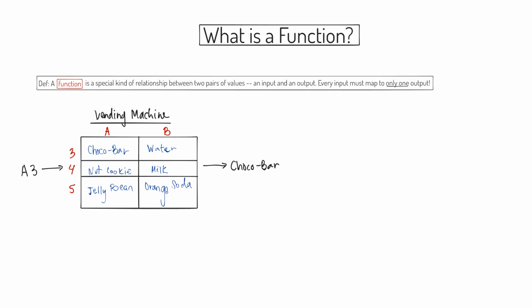And so let's explore the domain and the range of this function, because every function has two parts. The values that we put into it, we call those values the domain of our function. And then we have the values that come out of my function. We call those the range. And so if I were to list the domain of this vending machine function that we have over here, well, I would have elements A3, I would have A4 and A5, but I'd also have B3 and B4 and B5.